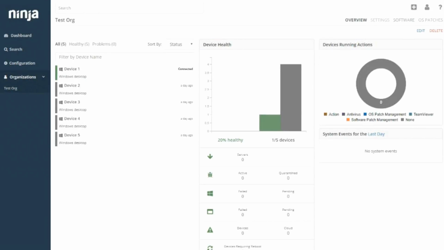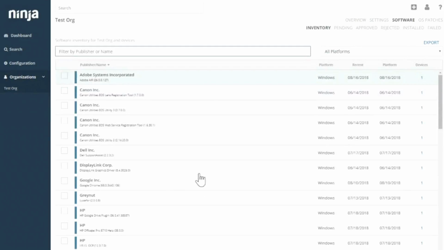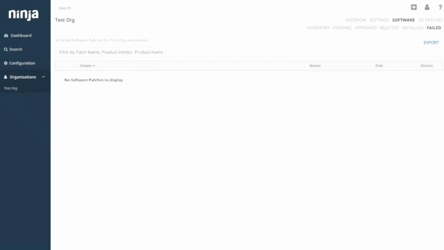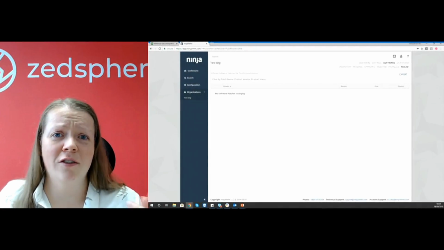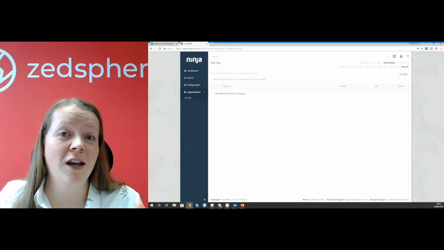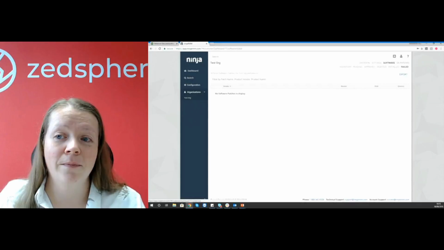So guys, if we go into software, I can uninstall one of the softwares direct from here. I can also have a look at any pending patches, approved, rejected, installed, or failed patches. And all of these categories can be exported into a CSV file. So if your customer rings you up and says, MSP gods, I need all of my inventory sending over to me because I don't know what I have, you can just click that export button. And boom, you've got a CSV with all of their estate on it.